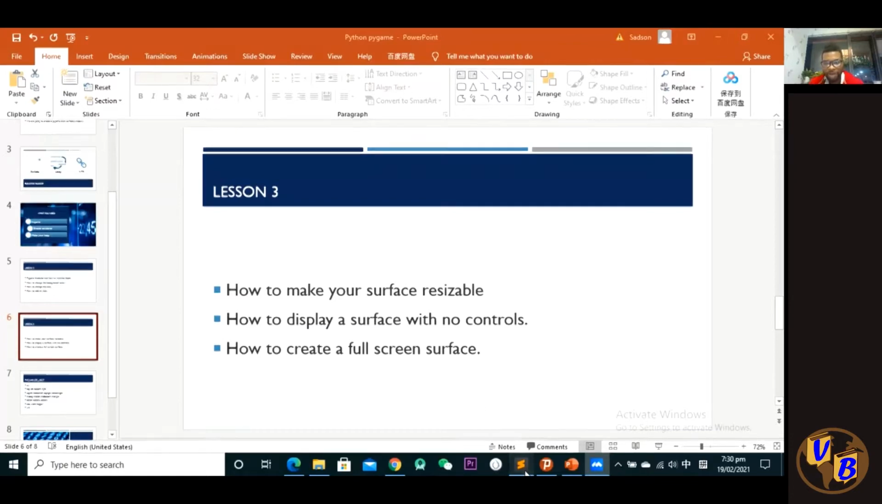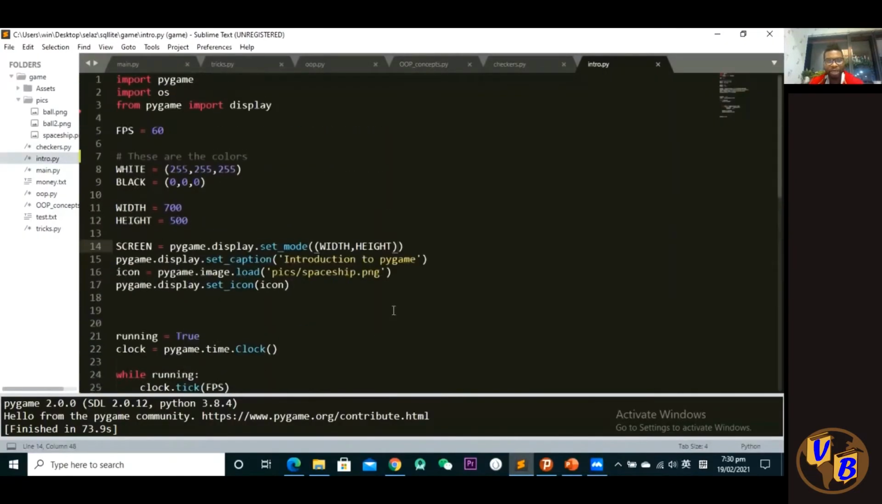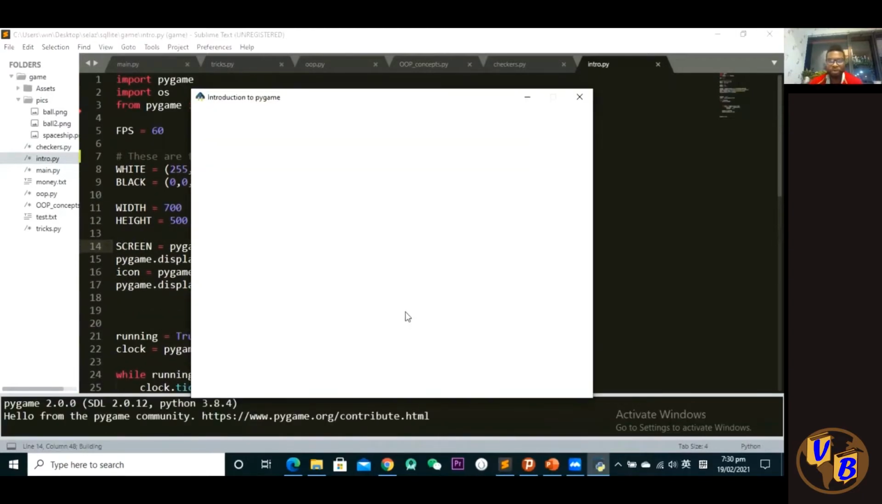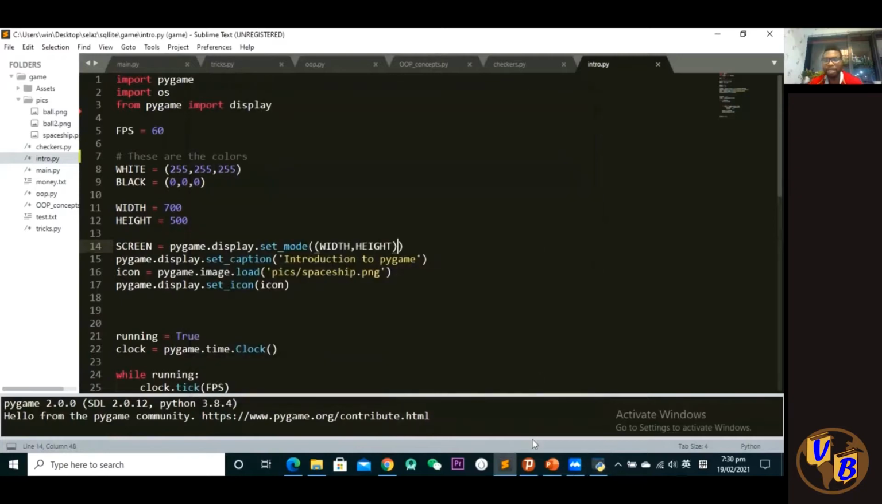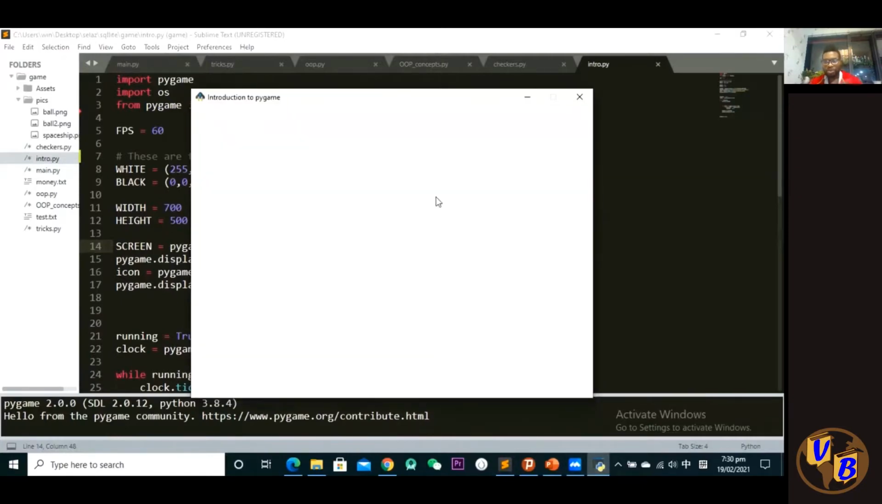Okay, so if I go back to our code here, this is a continuation from lesson 2. If I run this code, you guys will see we don't have much flexibility with this surface. I can only minimize it and then bring it back, and that's all I can do. Let's say I want a display that I have more control on. In terms of resizing, what should I do?